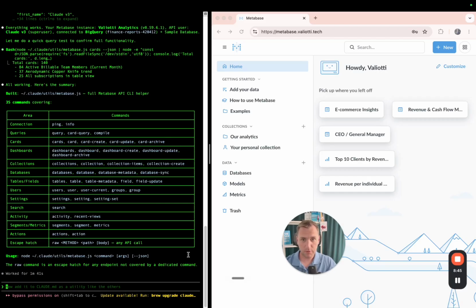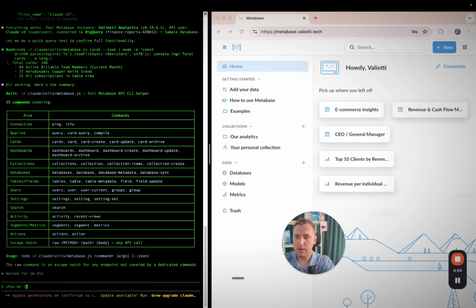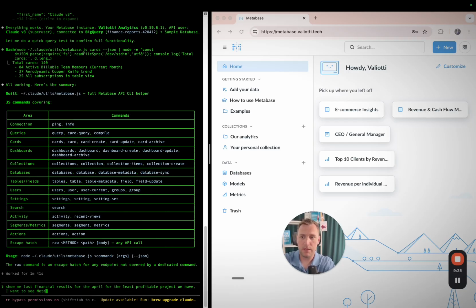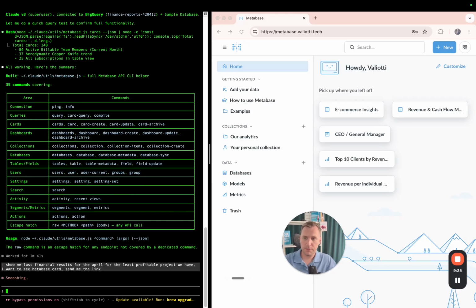Watch this. I'm going to ask Claude to build a Metabase card from scratch. No SQL, no dashboard editor, nothing. Right now I'll just type to Claude something like, show me the last financial results for April for the least profitable project we have. I want to see a Metabase card. Send me the link. And now I'm just waiting for it to create it.